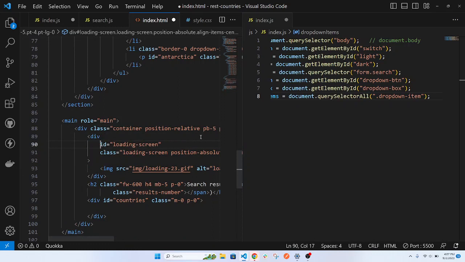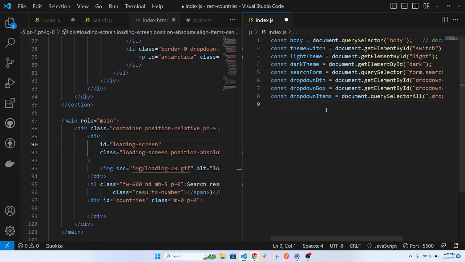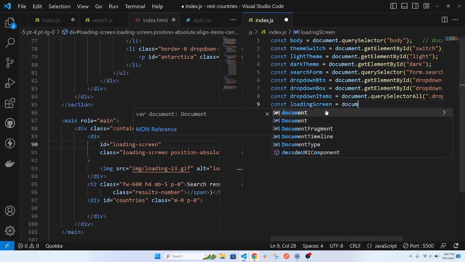Loading screen also needs to be here because we need to be manipulating it. If data is loading, we should see a loading screen. If data is not loading, it should go away. So yeah, don't be shy to use long variable names. Ultimately, it will help you when you do come back.